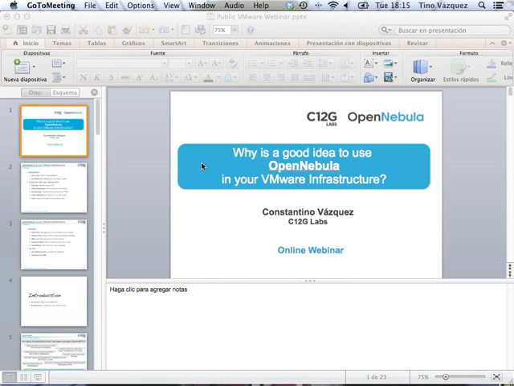So Benjamin is asking if linked clones are supported. I'm guessing you are talking about VMware linked clones. The answer is no at the moment, but we are working on that feature for the upcoming 4.0 release, which will be due in early January.